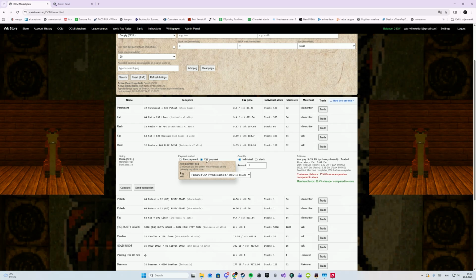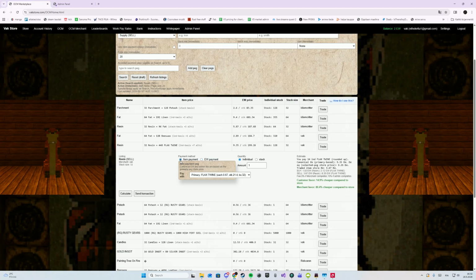The default option is EV payments, which is that you're paying the equivalent amount of EV that it would cost you to buy however many of the primary item the merchant has chosen. So in this case, how much it would cost to buy from vakStore 448 flexed wine. But if you choose in item payments, you need to now bring the flexed wine instead. Or you can choose to bring rusty gears or fat or whatever the merchant has chosen to accept.